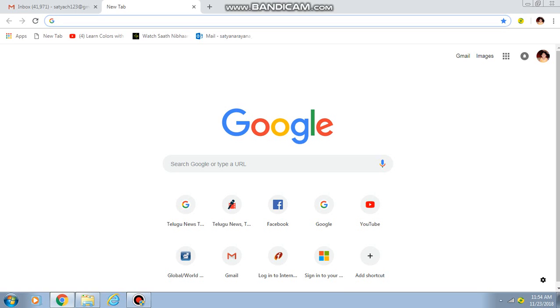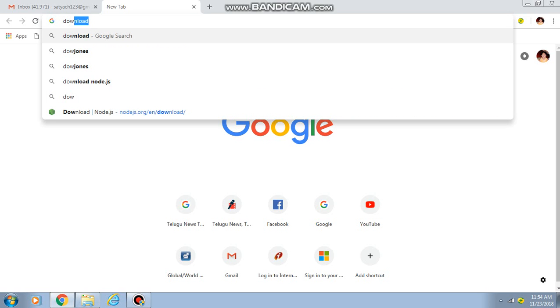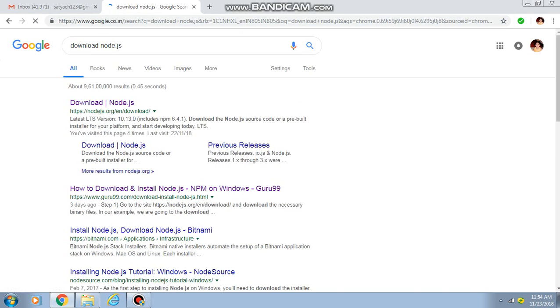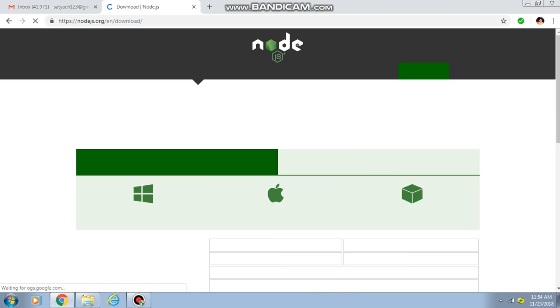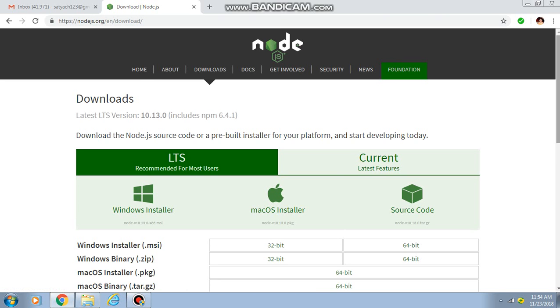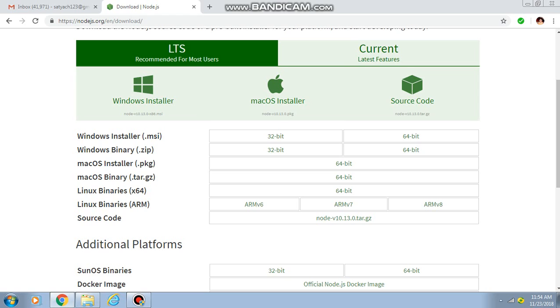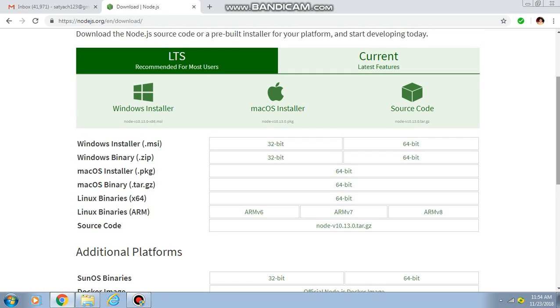So how to set up now? Let's see how to set up this Node.js environment on a local machine. Go to Google and search for download Node.js. Here you can find some links. Select the first link and choose the MSI for your environment: Windows installer. If it is 32-bit, select this one; if it is 64-bit, select this one, and download this MSI file into your local environment.